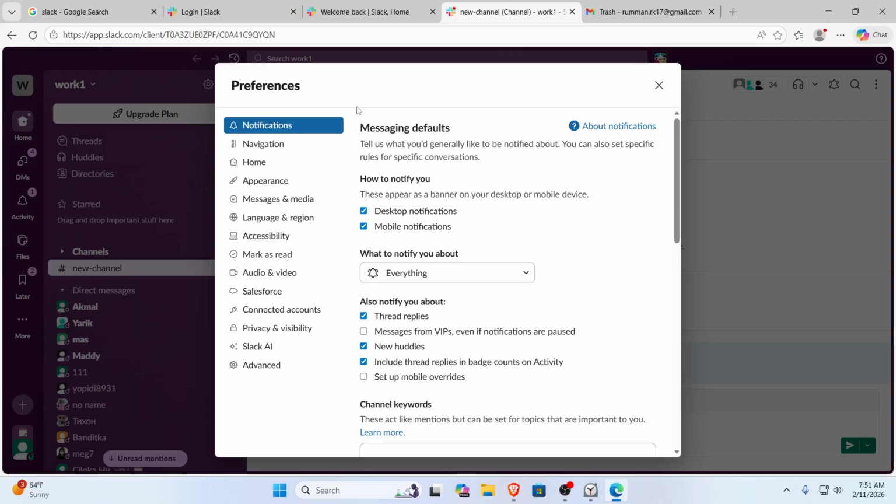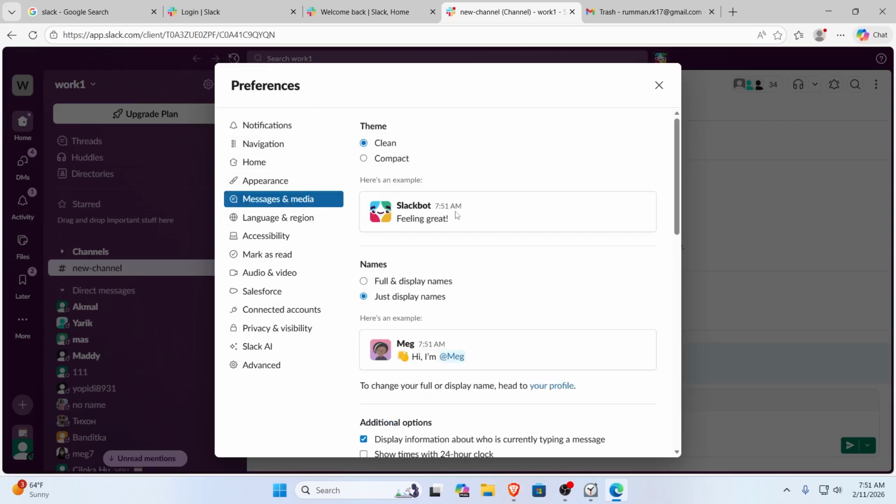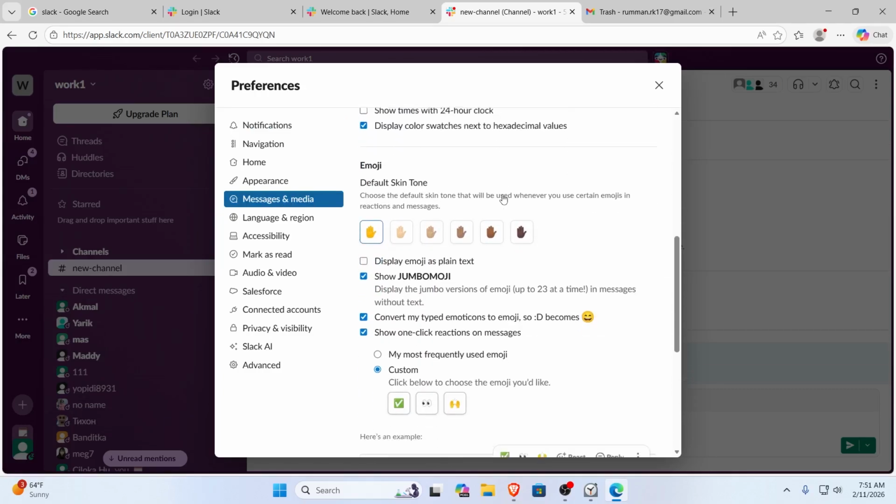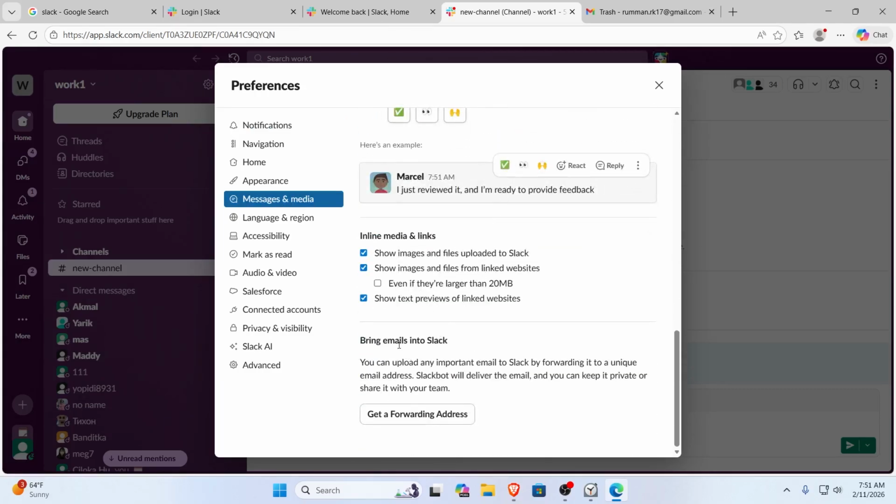Now from this menu, on the left hand side, you'll see Messages and Media. Just click on that. Then scroll all the way down and you'll see Get a Forwarding Email Address button. Basically brings email into Slack. You can upload any important email to Slack by forwarding it to a unique email address. Slackbot will deliver the email and you can keep it private or share with your team.